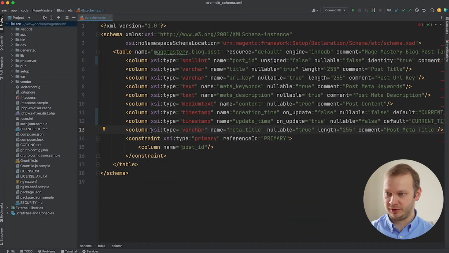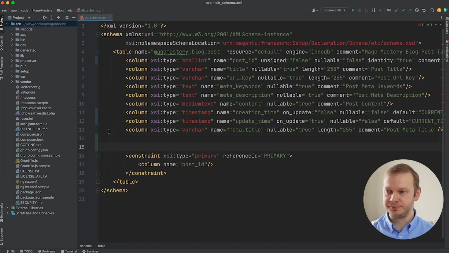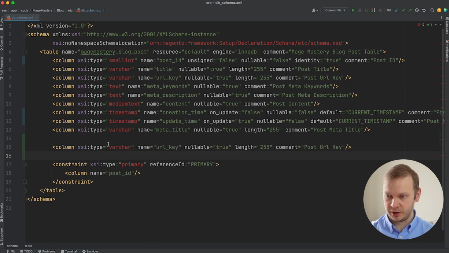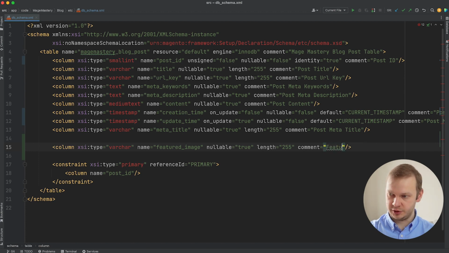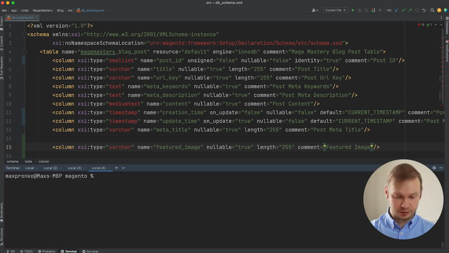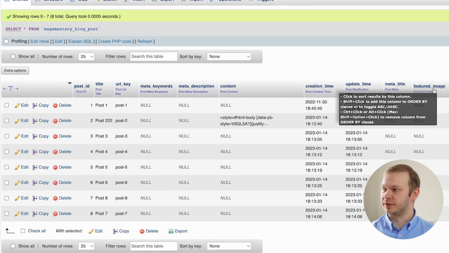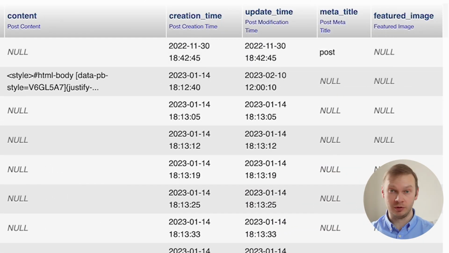So first of all, let's go ahead and open db schema.xml, and here we are going to add a new column. It's going to be called featured_image. I will copy url_key because we need a varchar of length 255. So here we have featured_image and a comment, featured image. In order to make these changes happen, we have to run a CLI command, bin/magento setup:upgrade. And if we check phpMyAdmin, we can notice that we have the additional featured_image column added.